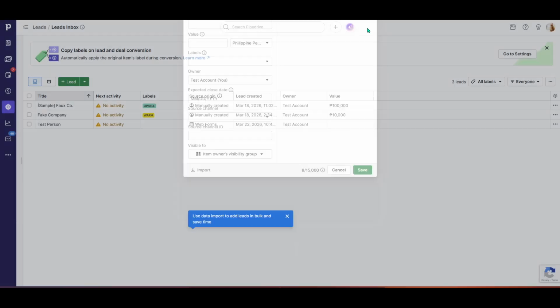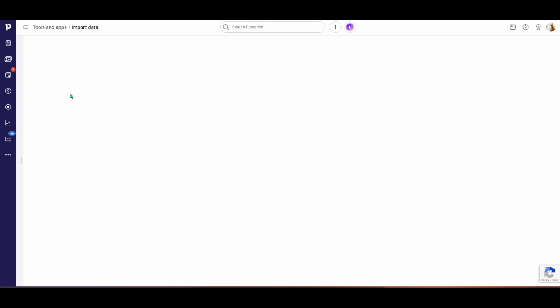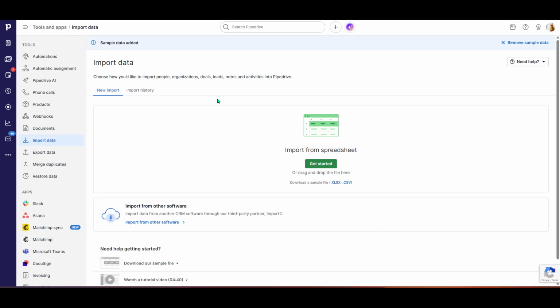Right next to it is a small caret icon. Click that and select Import if you already have a list you want to bring in at once. Importing pulls your contacts into the leads inbox so you can manage them all in one place without cluttering your deals until they're ready. Once added, you'll see your list of leads displayed in the inbox.